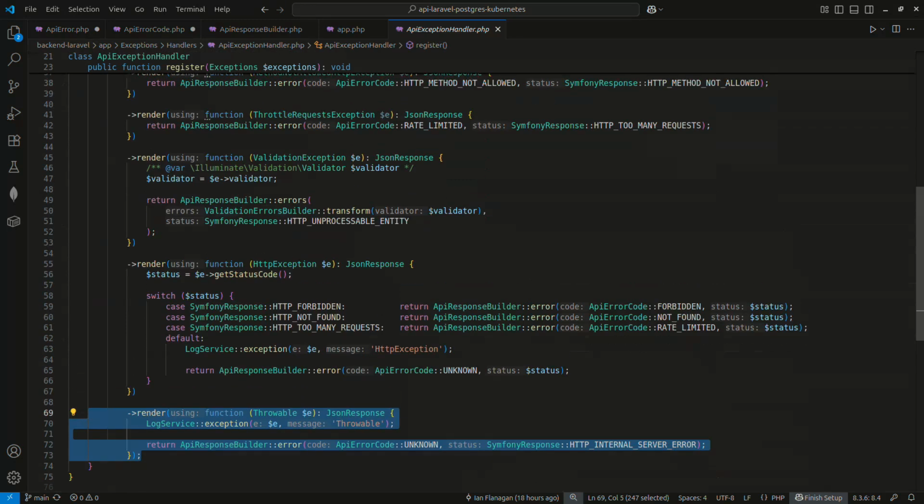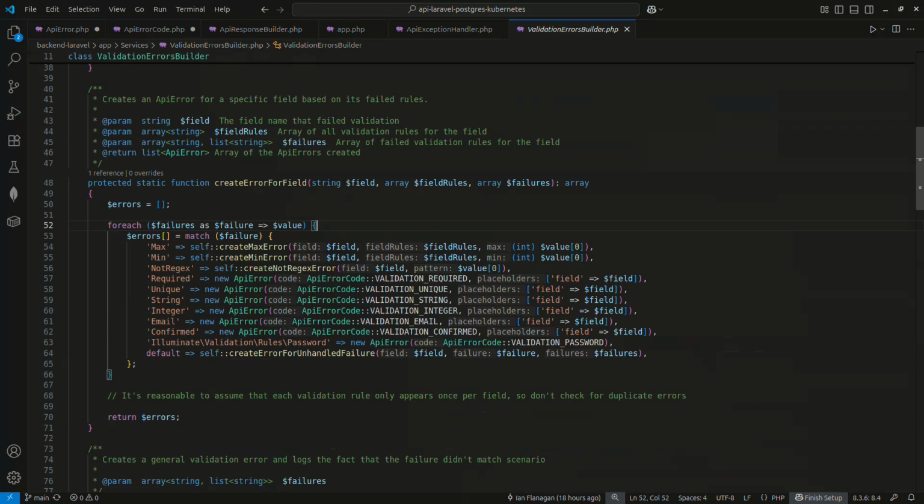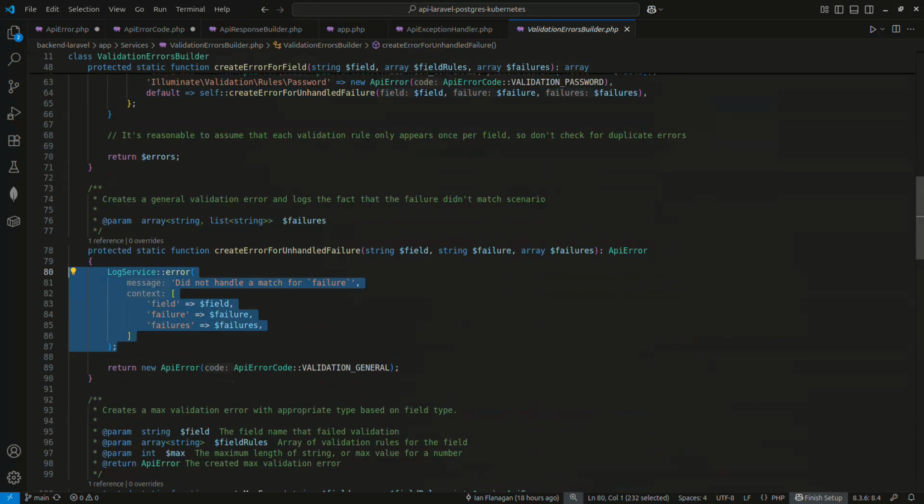For input validation errors, I've extracted the logic to Validation Errors Builder, which returns an array of the data transfer object API error to be fed into API Response Builder's errors method. In Validation Errors Builder, we loop through the errors returned by the validator and match each with the correct API error code. As mentioned throughout this project, whenever there's a scenario that we don't expect to happen, like if we fail to match the validation error, we log the details and fall back on a more general API error code.